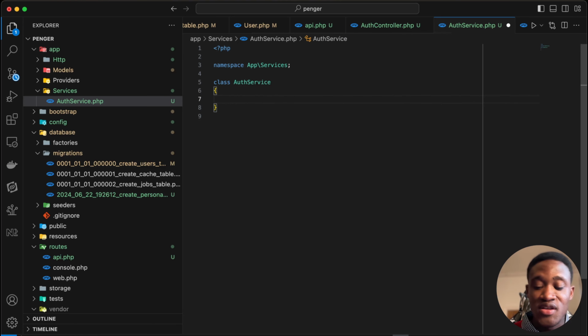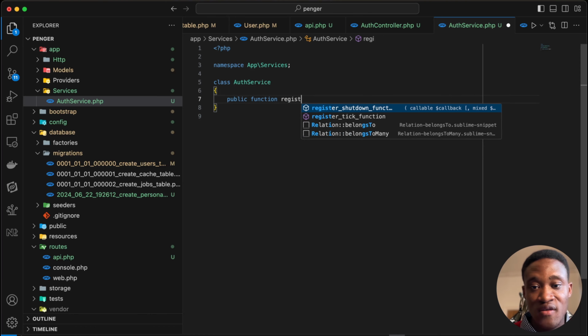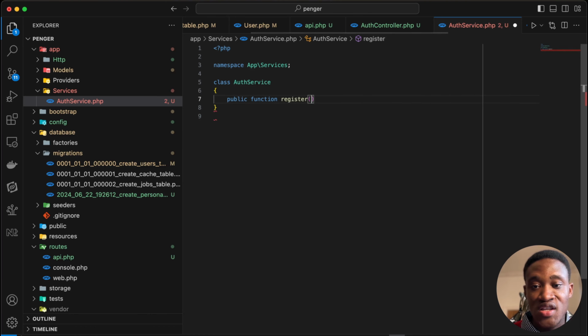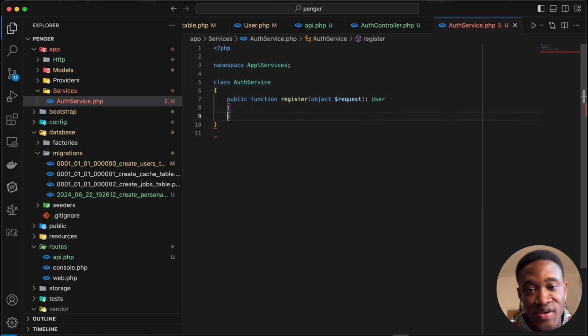Great. Now in this class, I'm going to have a public function called register, which is going to take the object, which has the first name, last name, and then it's supposed to return the user we just created, right? And we have to import the user.